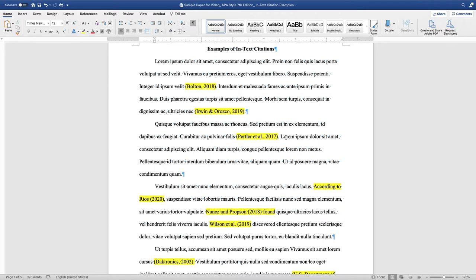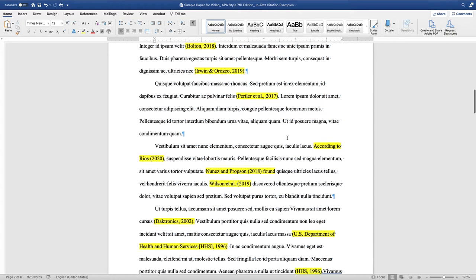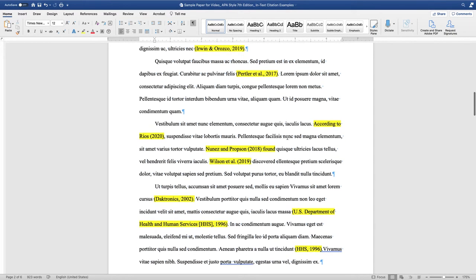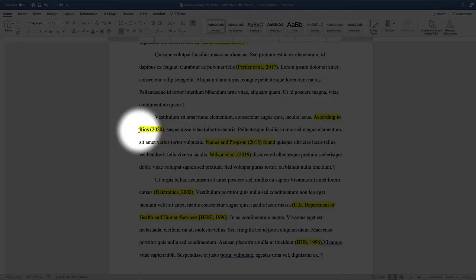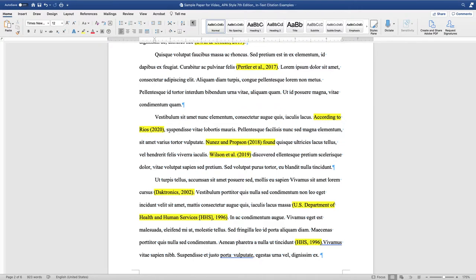Those are the ones that come at the end of your sentence and are inside a set of parentheses. But you can also cite sources as part of a sentence, which we usually see when you're directly referring to a particular source. This is when you use a narrative citation. The process is basically the same, except that only the year of publication goes inside the parentheses. As you can see in this example, you can write something like, according to Rios, 2020, to start a sentence.